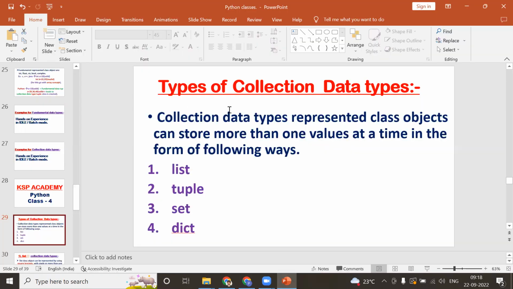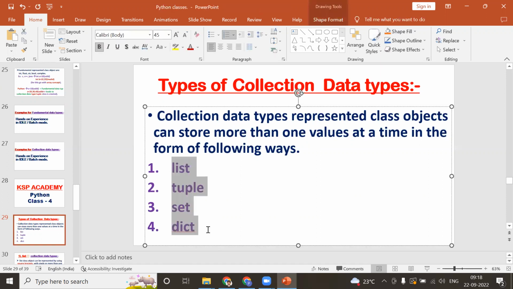So in the collection data types, today we should discuss list, tuple, set, and dictionary. And I will go through each individual data type with hands-on examples, so that you can easily understand all the data types. First we'll go for the list data type.